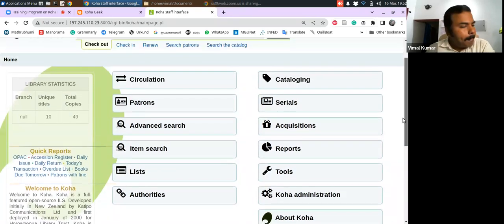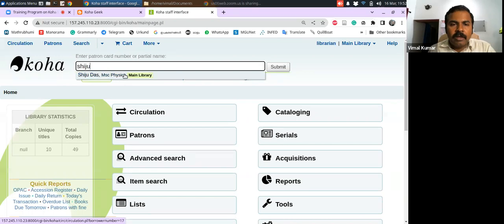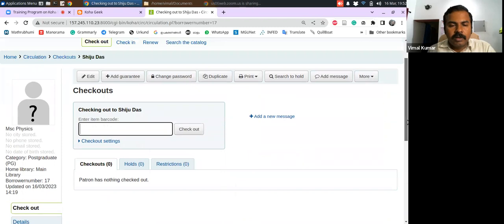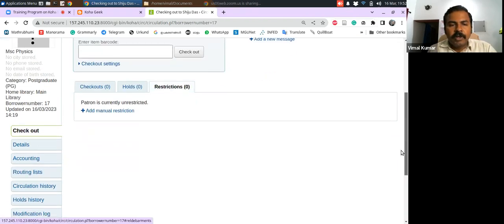Next is how to cancel a member account. First go to the member profile, the user profile. See here, restrictions. First make sure that he has no books to return. Then click on restrictions, then click on add manual restriction.